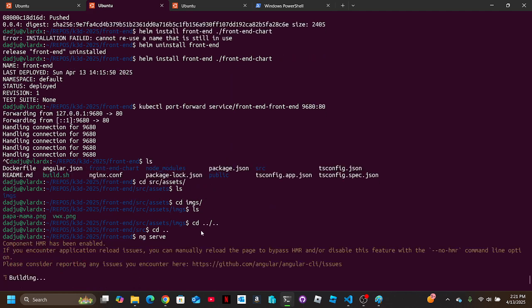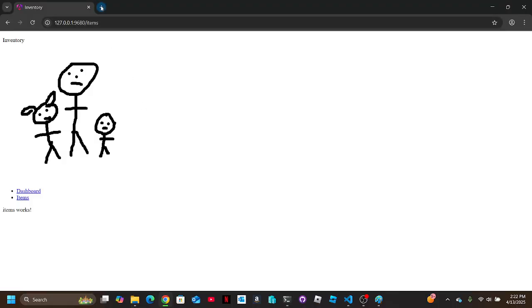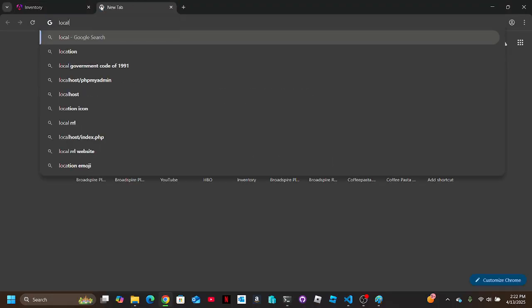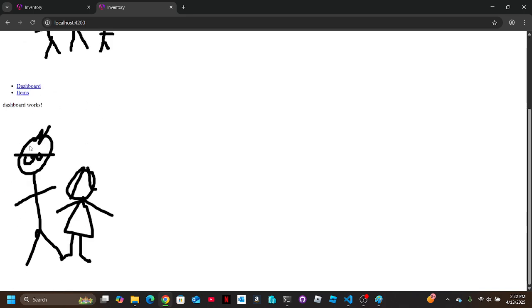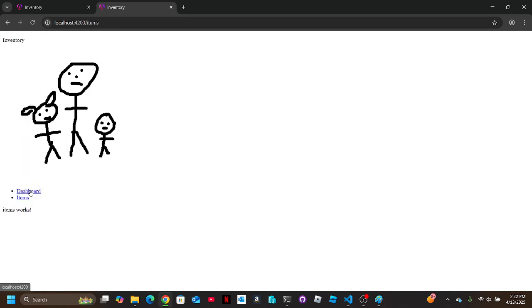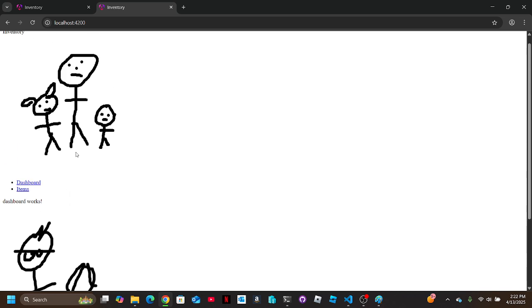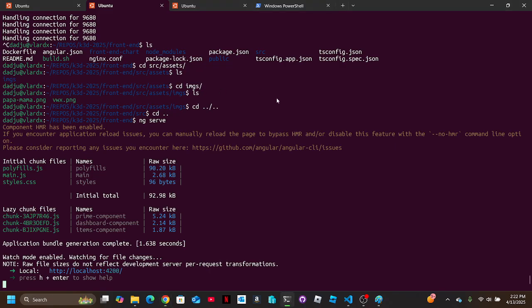Ng serve, okay, localhost 4200. There you go. There's Mama and Papa items. Dashboard, there's Mama and Papa again. And this is the AWX.